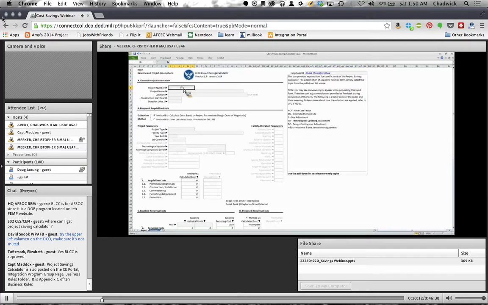In the first section, Section A, I'm just going to enter a project number. This is going to be no different than your project number from ACES. And same with the title here, just pulling it straight out of ACES.